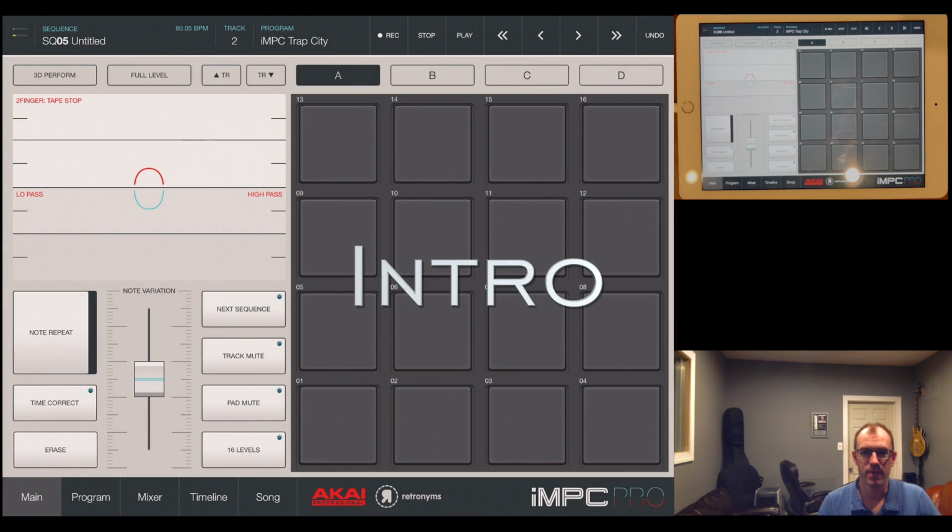Today I'm going to make a beat with the iMPC Pro iPad app. And this is one of my favorite apps for just getting ideas down. It's kind of a different way of thinking from the usual Ableton or Logic or Pro Tools or whatever.